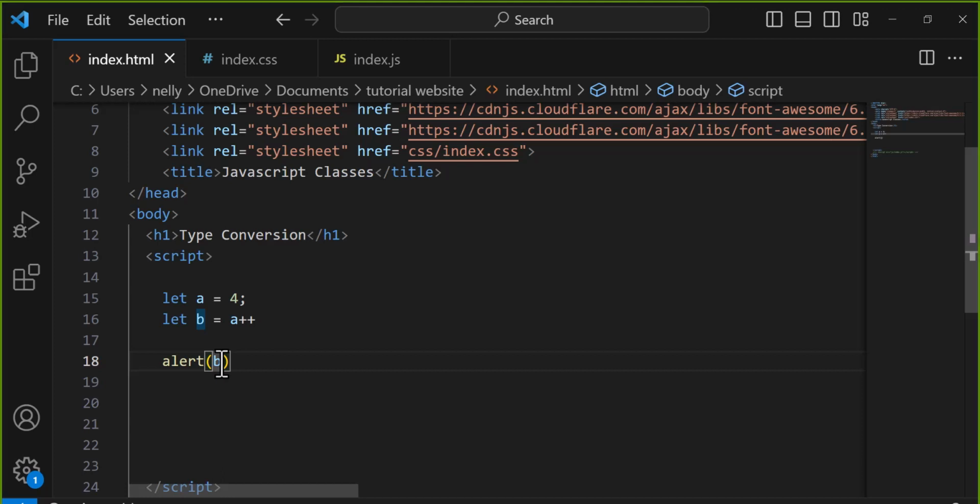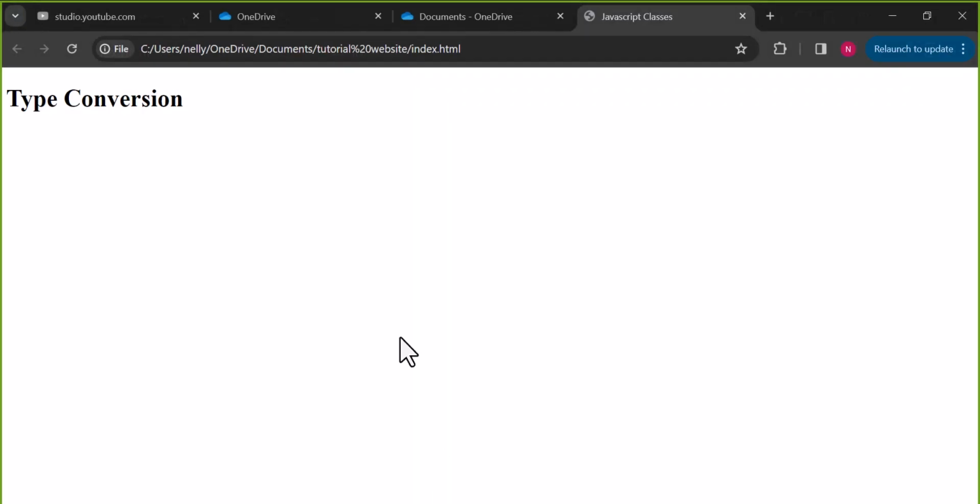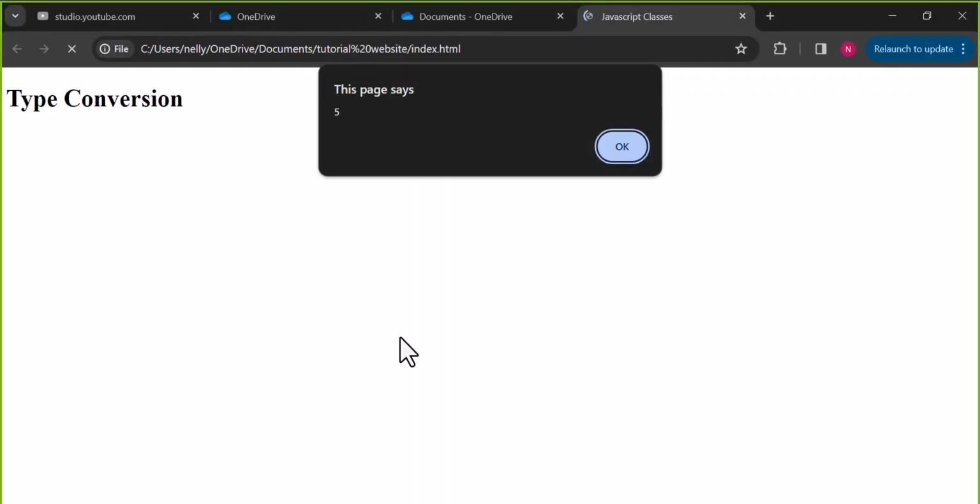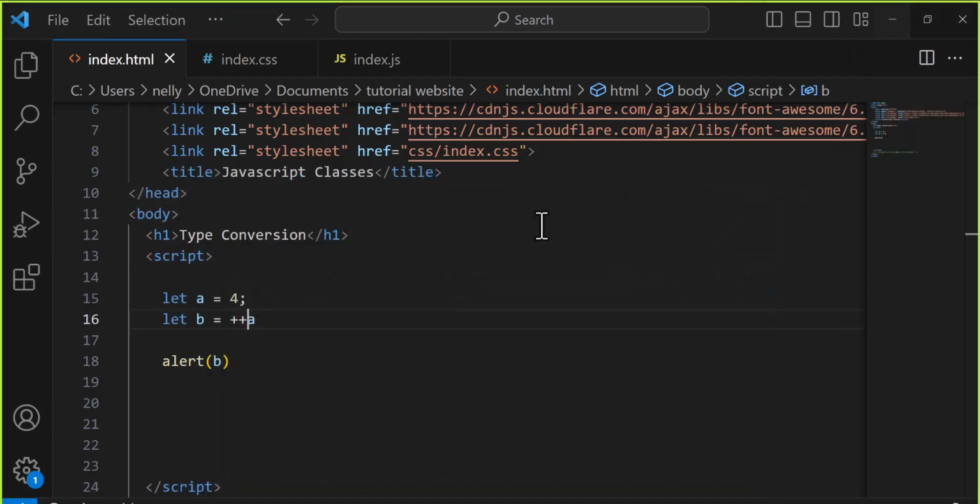Why? Because the postfix form also increments counter but returns the old value. The postfix form returns what? The old value but increments counter. Now, if I change this, I have 5 because the prefix returns the new value. So you should understand when to use it.